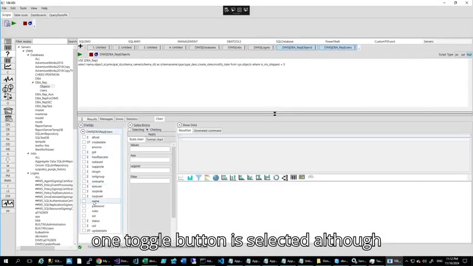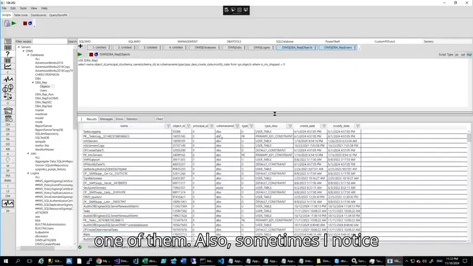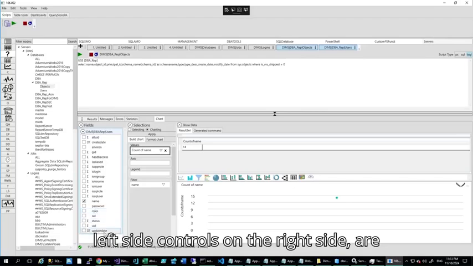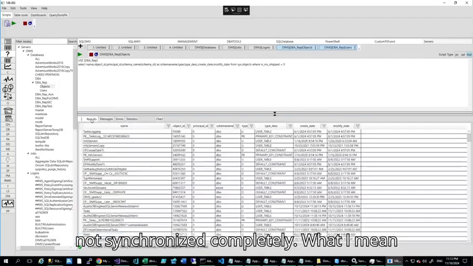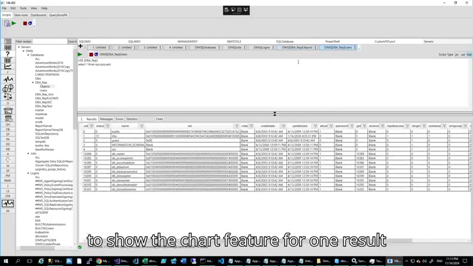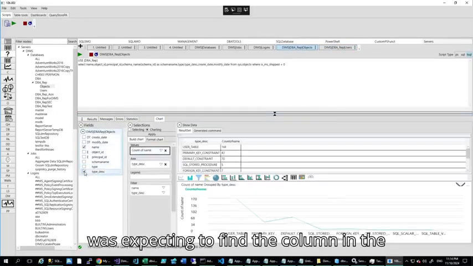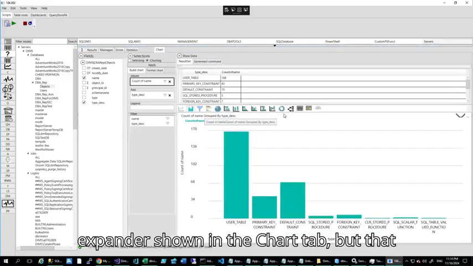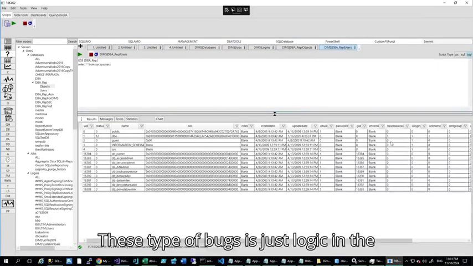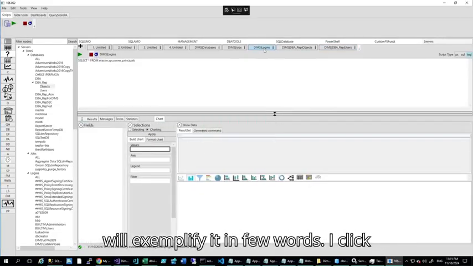is selected, although the information displayed belongs to only one of them. Also, sometimes I notice that due to the selection of the nodes and left side controls, those on the right side are not synchronized completely. What I mean by that is that, for example, I was trying to show the chart feature for one result set displayed in the Results tab, and I was expecting to find the column in the expander shown in the Chart tab, but that info was belonging to another script. These types of bugs are just logic in the code and things which go out of order. I will exemplify it in a few words.